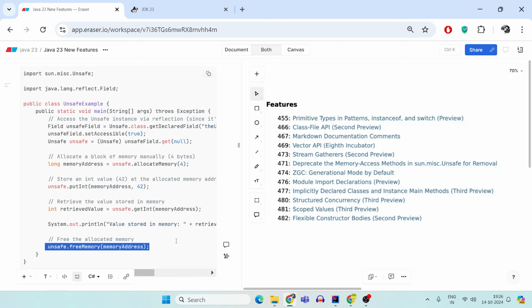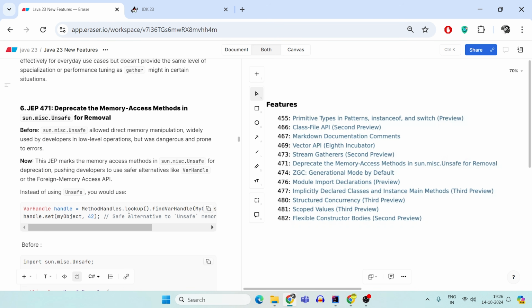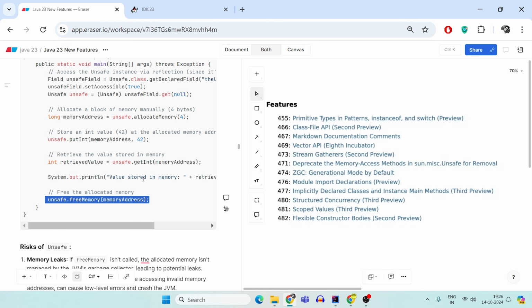Memory leak will happen, because this memory is not going to be garbage collected, because you have manipulated this memory on your own, not with any memory management done by Java for you. So garbage collector will not know about this memory area because you have manipulated it with your code base. So this gives you a very bad, dangerous situation of memory leaks.